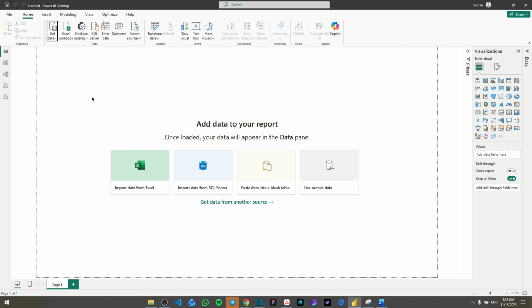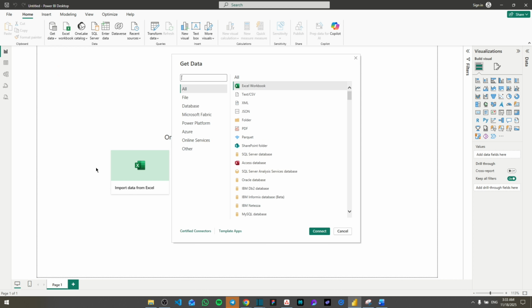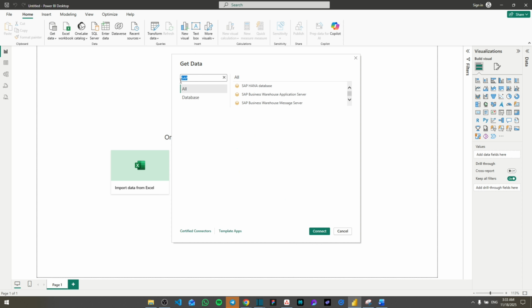And now from here, all you have to do is click on Get Data, and then from here, go to More. Once you click on More, it's going to show you this page where you're going to search for SAP. It's going to give you these three options: SAP HANA database, SAP Business Warehouse, or the third one. Usually people select SAP Business Warehouse Application Server, and you click on Connect.